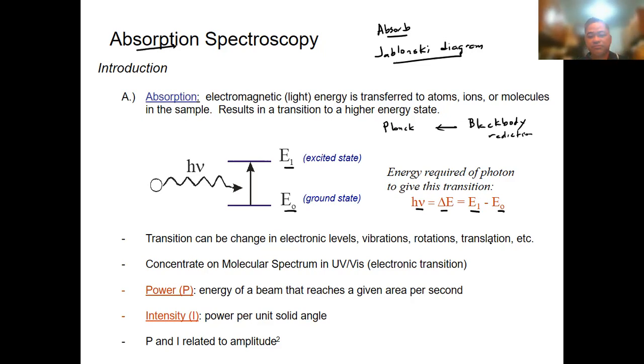Now, depending on the amount of the energy here, it can be electronic, vibration, rotation, and translation. Okay, but usually, if we're talking about UV-Vis, it's all what we call electronic transition. So usually it involves the electron. Okay, so UV-Vis, from the electromagnetic radiation, is more energetic than this one.